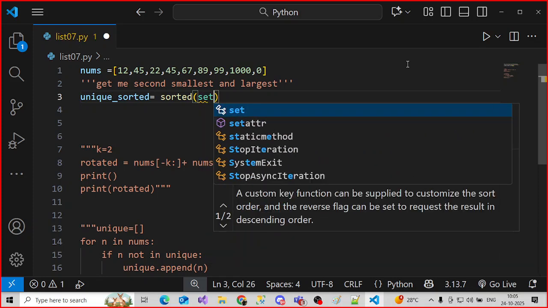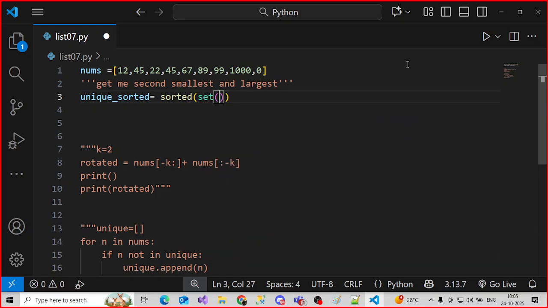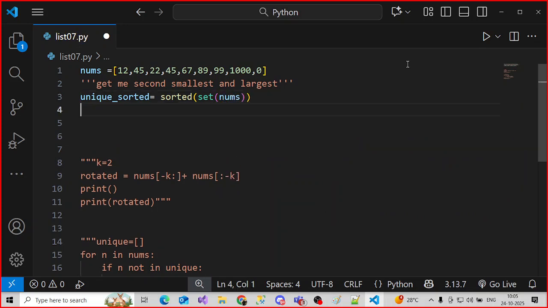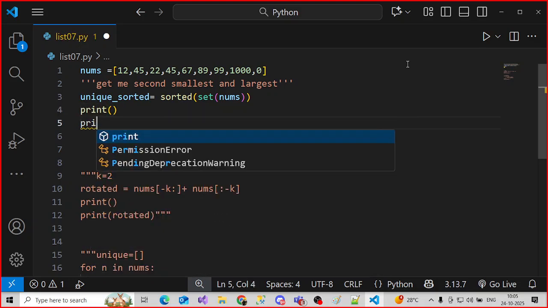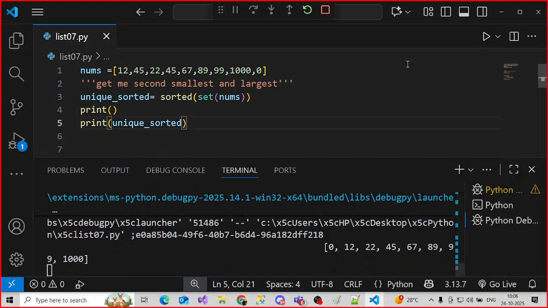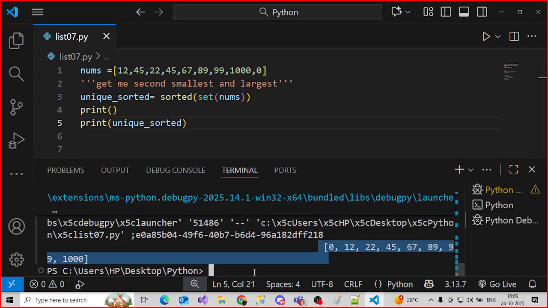So how can I remove it? Using set, correct? So inside this set, I will pass this list. Then if I just print it, you can see we will have unique values, unique sorted. The question is not done itself, but yes, we have just sorted these values in ascending order, and duplicate values are removed.